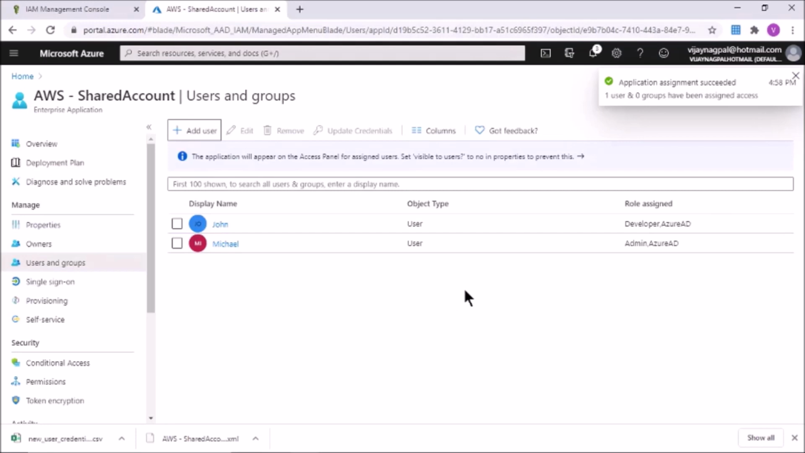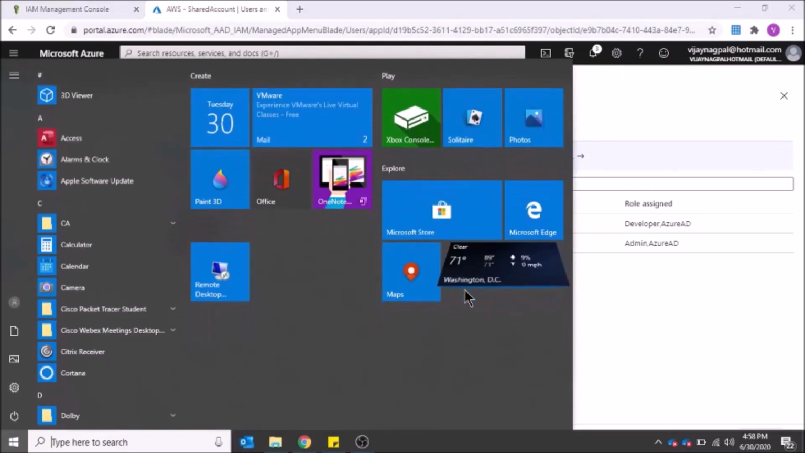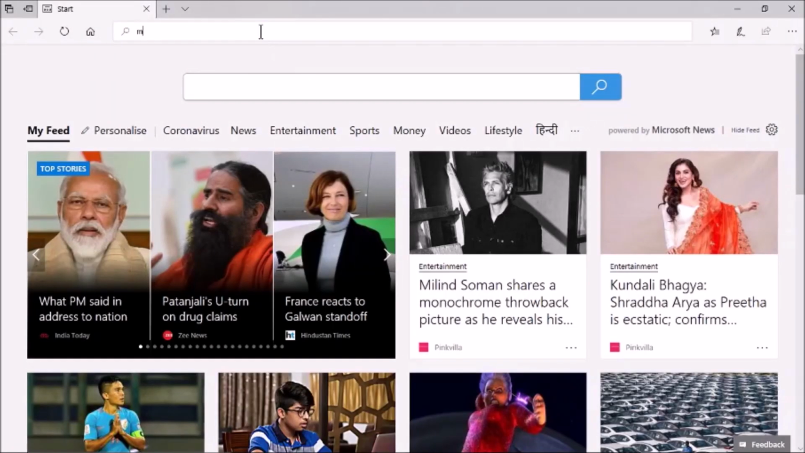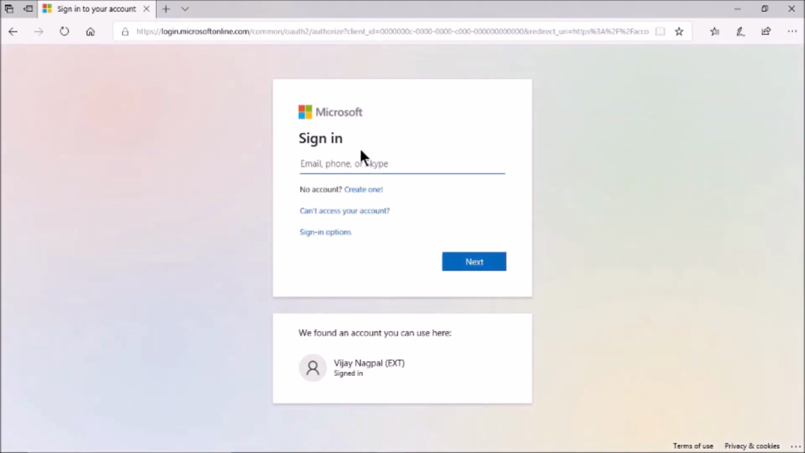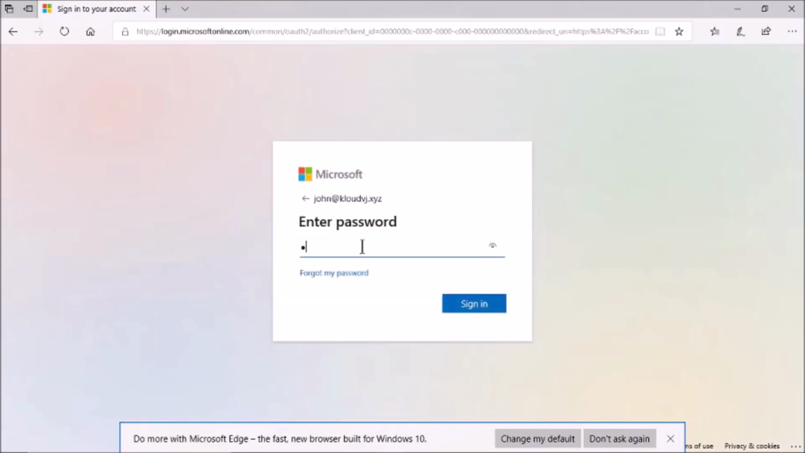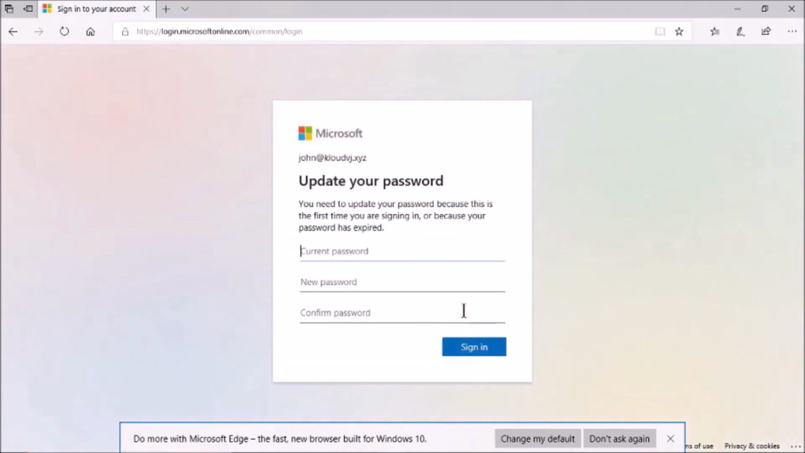Okay, so now it's time to test. So let's open a different browser and log into myapps.microsoft.com. Let's try to log in using John first. Because this is the first time John is logging in to myapps.microsoft.com, it will prompt to change the password.